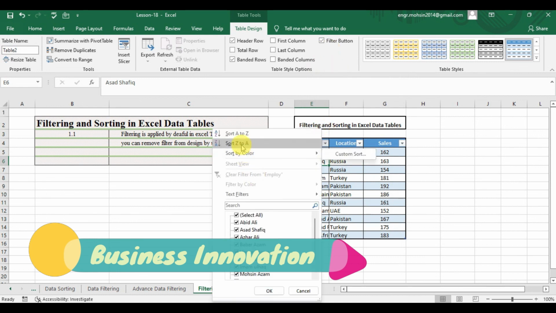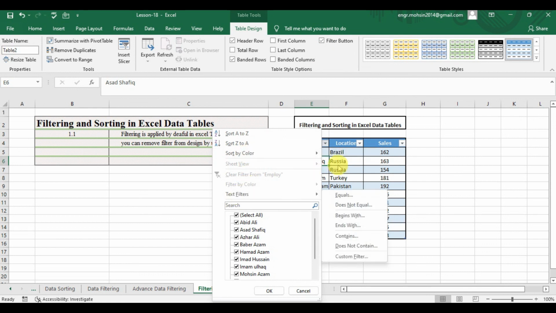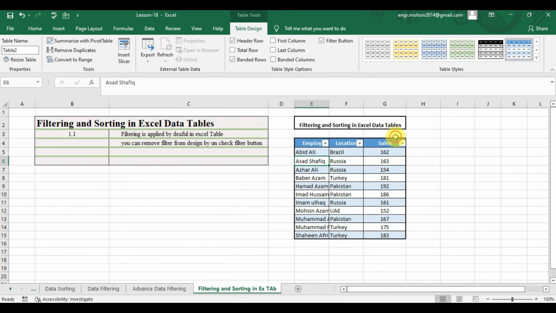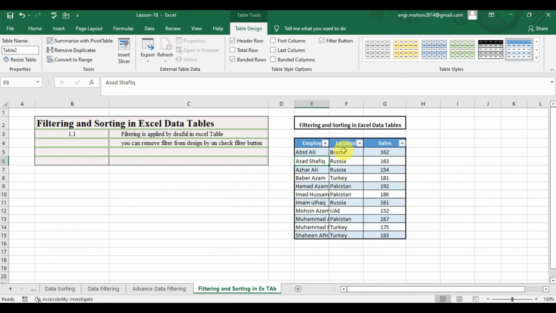You can sort the data from A to Z, Z to A, and sort by color option also you have. And you have the text filter also, they are the same as before. If you click here on the sales, the number filter will appear. If you want to remove the filtering and sorting option from the table, you can uncheck the filter button and it will be removed.